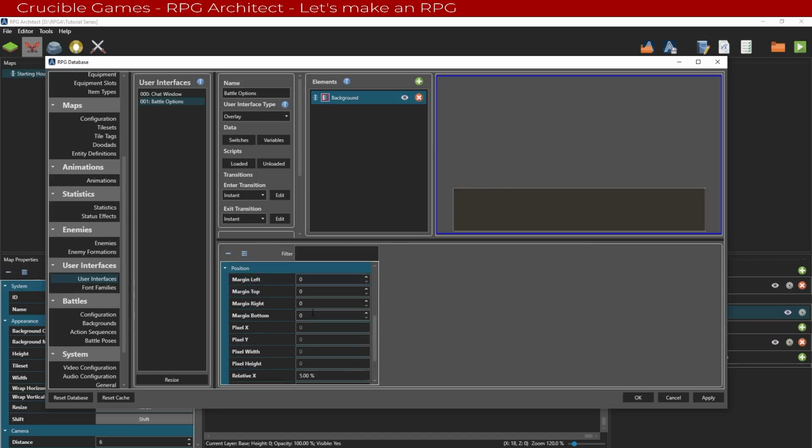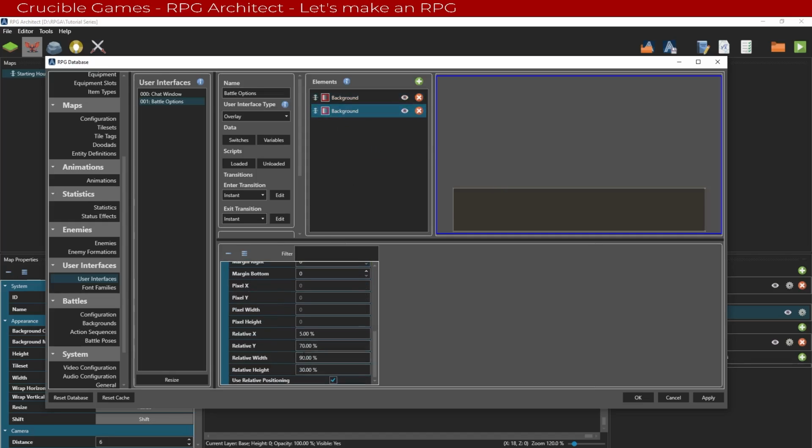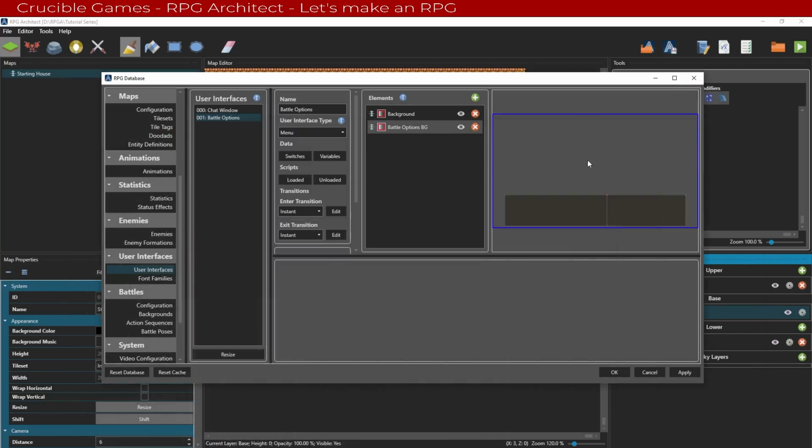So we just have this backdrop, and I'm going to copy and paste this. I'm going to create another one that is maybe 40 width, and we'll move this over to 45. Nope, maybe 60. A little bit too much. 55. Perfect. All right, we're going to start adding the battle options.